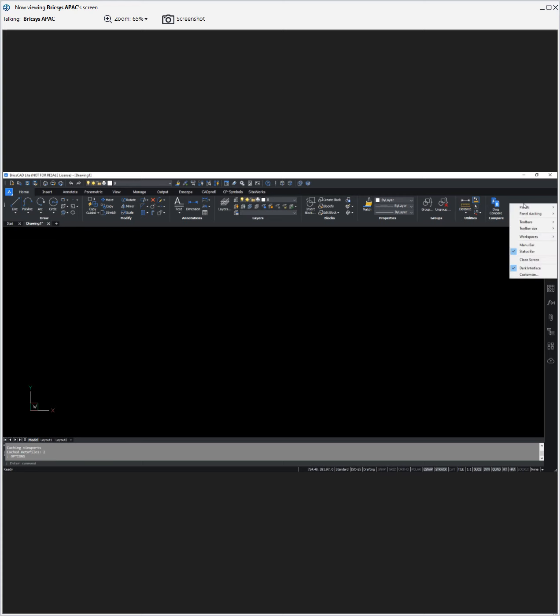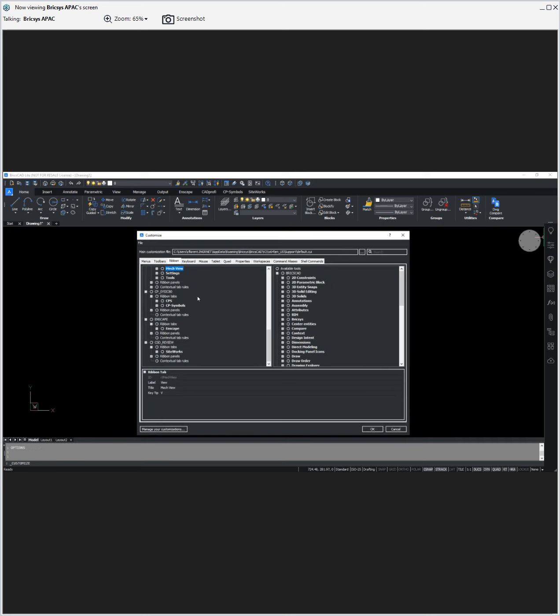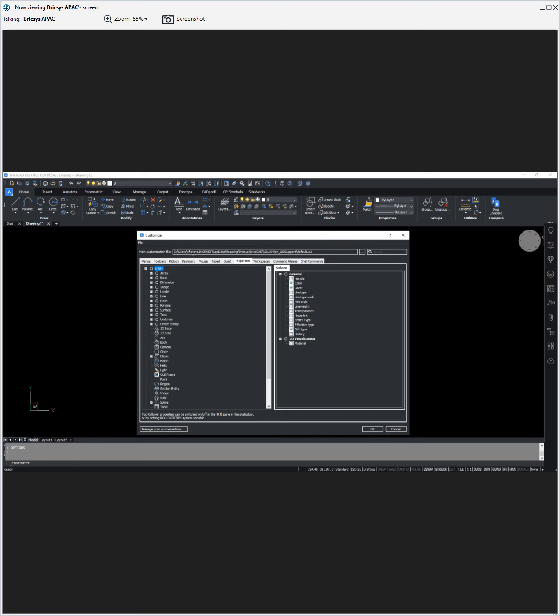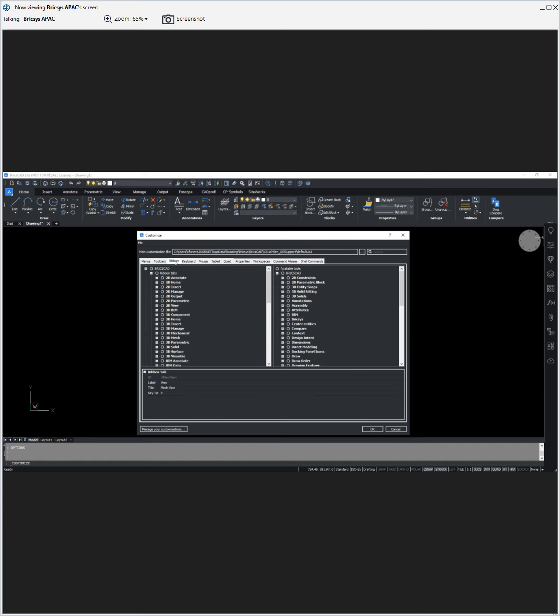So now let's right click and customize. What we'll get into is our customize dialog. So we have a few options here, the tabs. So we have menus, toolbars, ribbon, keyboard, mouse, tab, quad, properties, etc. So the others are also something that you can customize later on. But for now, let's focus on the ribbon. So I'm just clicking on the ribbon over here.